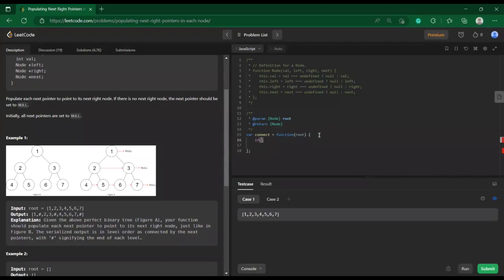Here I'll just put a null check. If this node is empty, then I'm just going to return null. Otherwise, we are going to write a BFS algorithm. And for BFS, we basically use a queue. So I'm going to create a queue with the root element as the first element, and I'm going to traverse this queue. If you're not familiar with BFS, you can watch my previous video in this playlist where I have explained BFS. And here I'm going to iterate till the queue is empty.